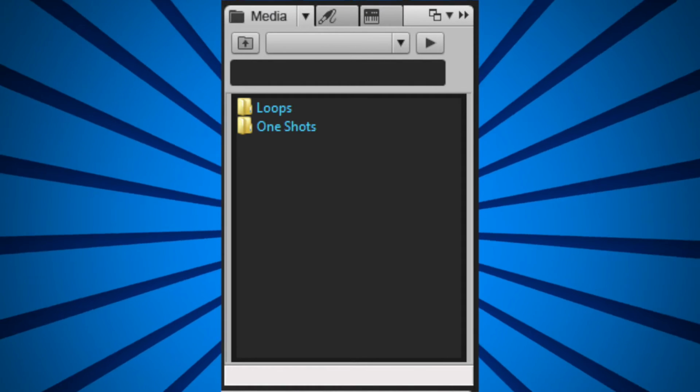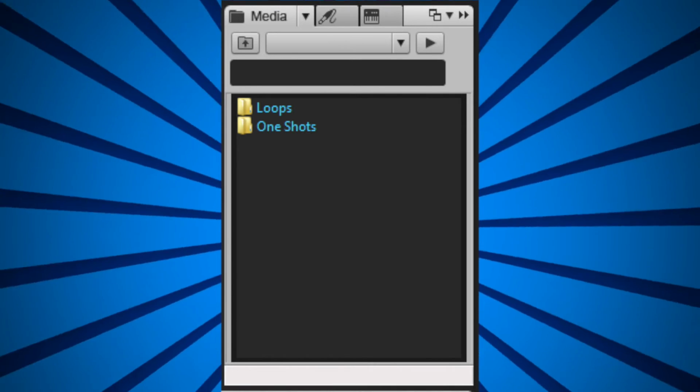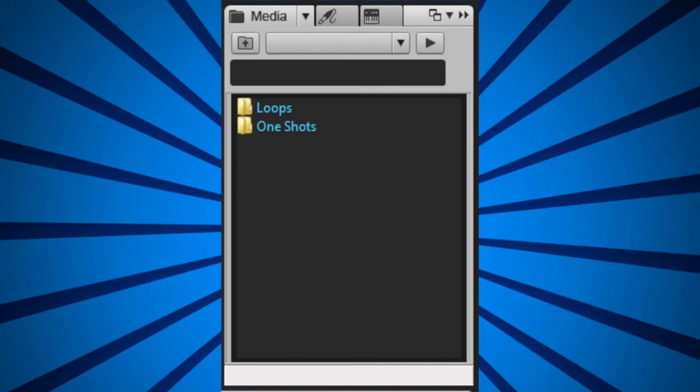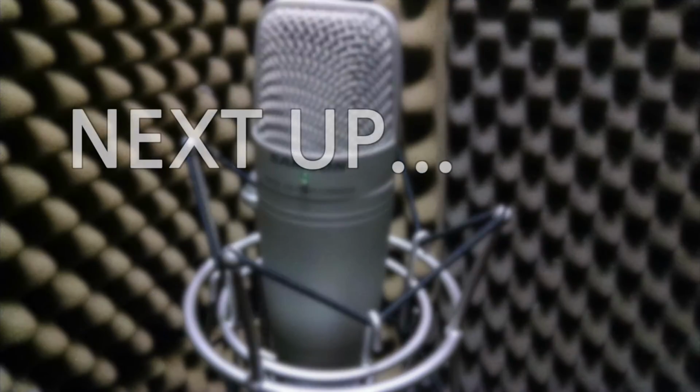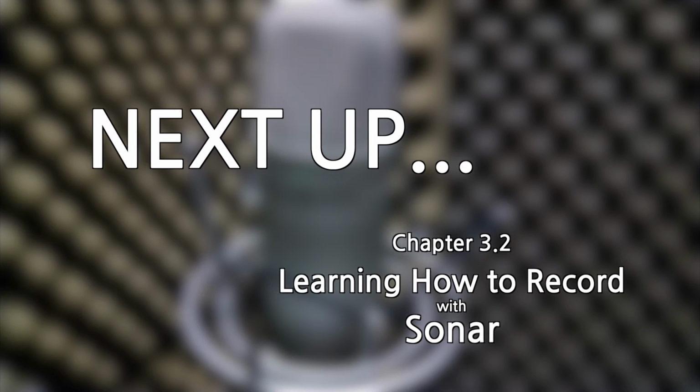In the media browser, you can search through Sonar's built-in effects, plugins, audio samples, and loops. You can also import other media from an external source from here. Now that we have become more familiar with Sonar's layouts, let's start recording.